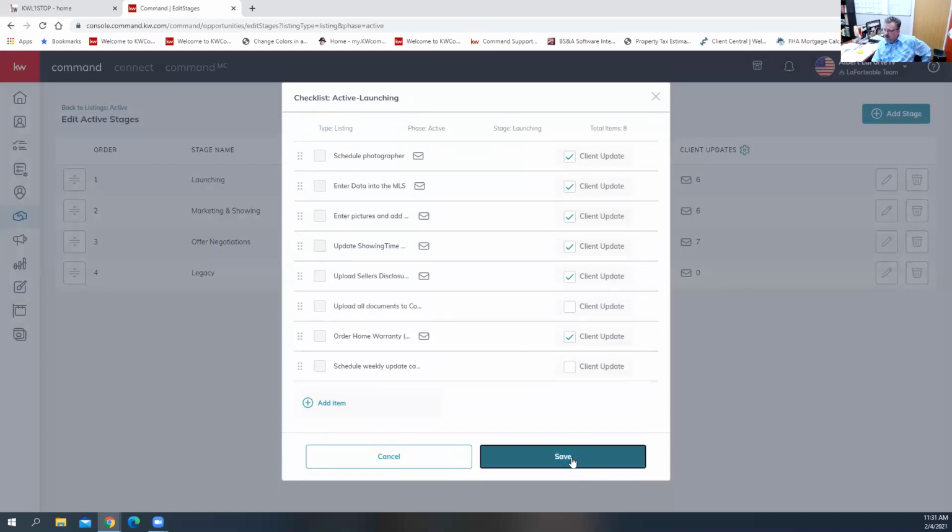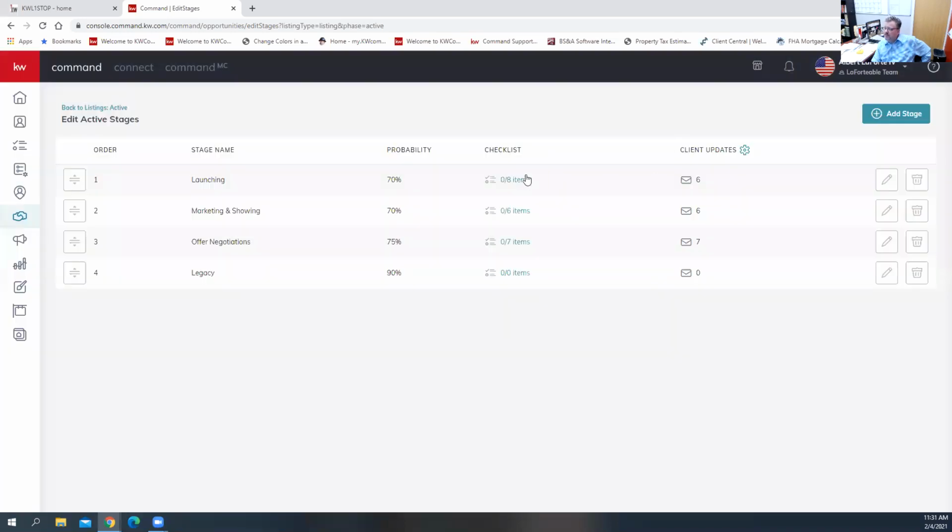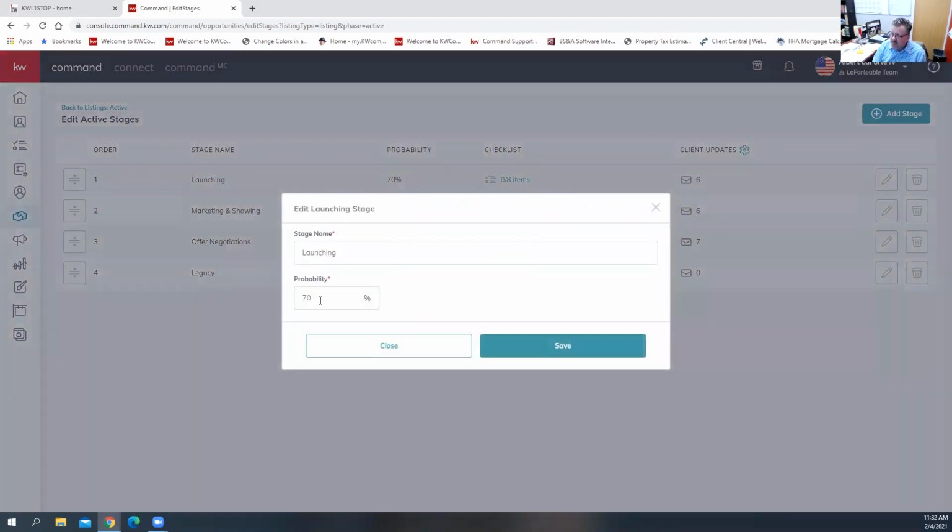So you go through on each of them and you determine what you want for your checklist items. Now, the other thing that you're looking at too, remember the percentages that we had on there, your probability of getting paid. In order to change those percentages initially, what you want to do is this pencil here is where you can edit your stages, and this is where you put your probabilities.